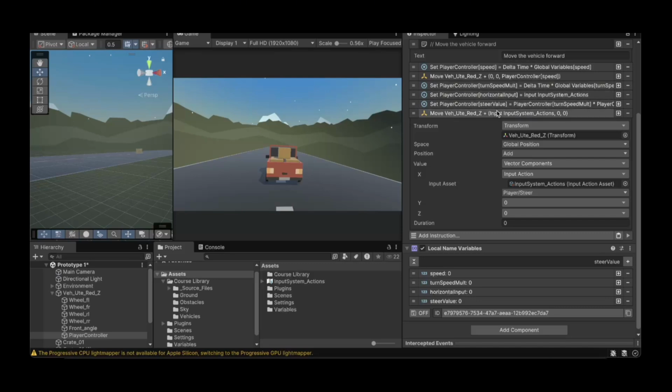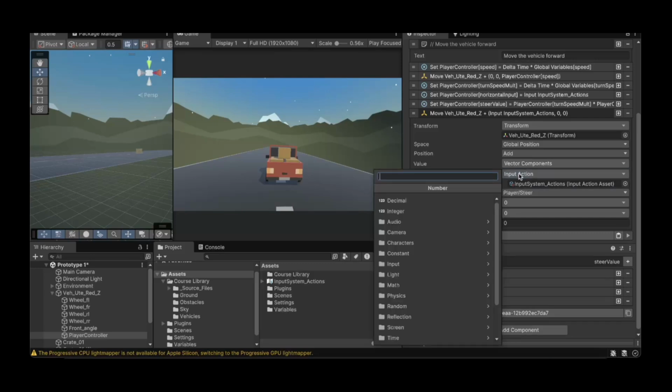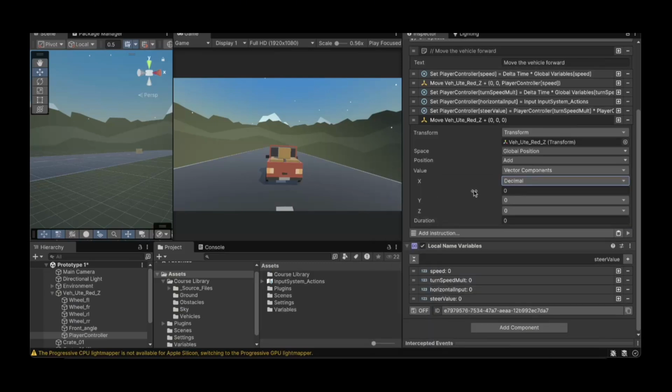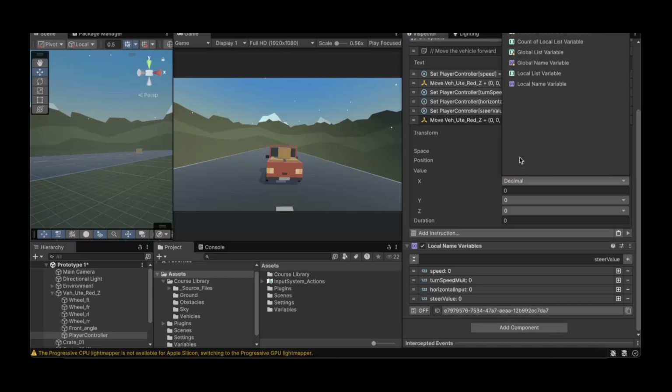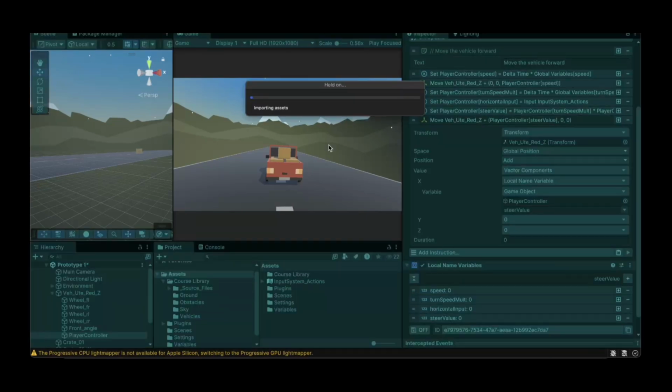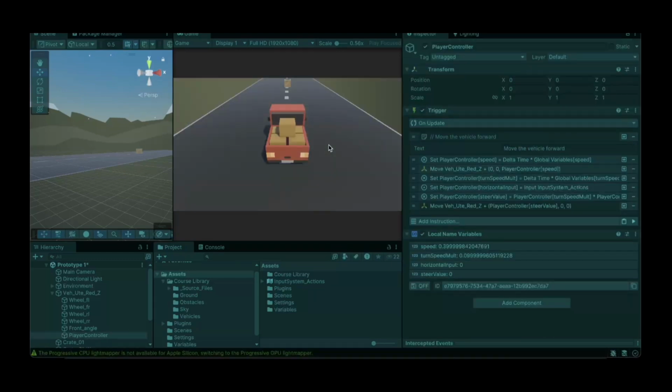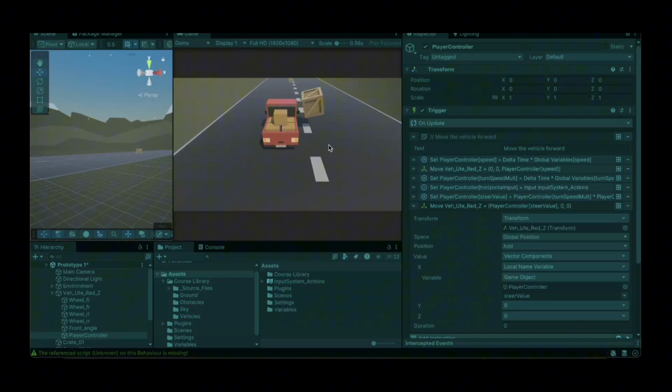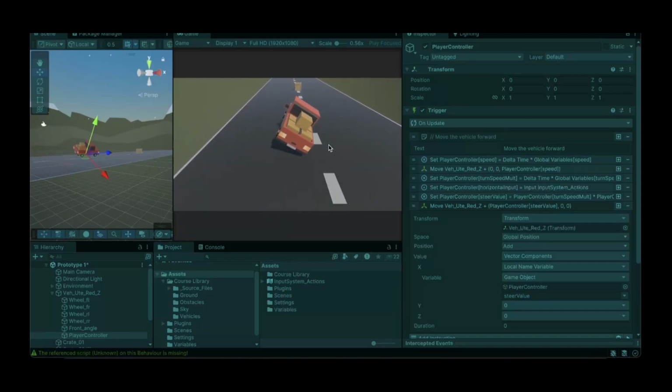So then we just set this to the steer value. Instead of that, we want it to be set to the variable steer value. And let's see if that works. Yes, it does. So it is steering much better.